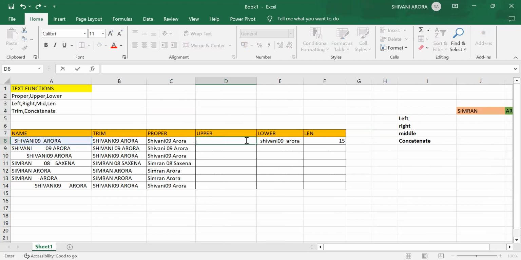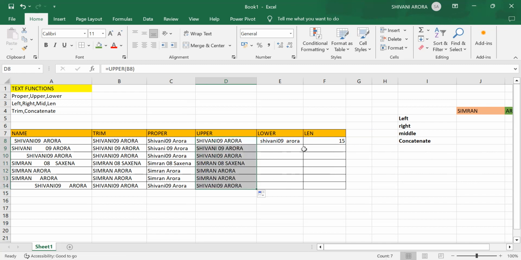Now we will apply the upper function. Equal to upper. Then I'll select the text which is already trimmed, because otherwise it will create unnecessary problems, as we have seen in the previous one. Now I will drag and drop it. We will get it for everyone.